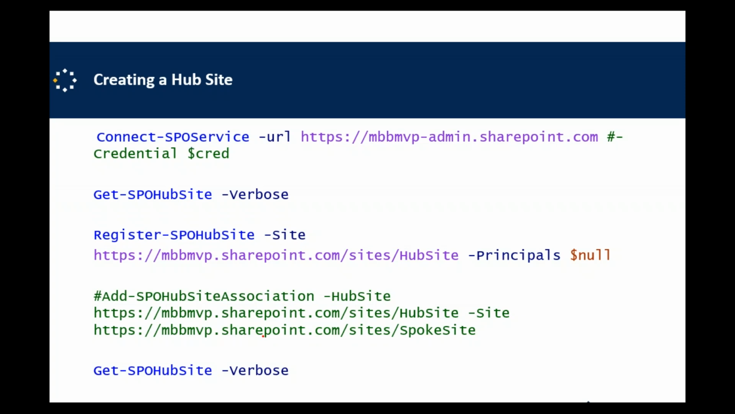Connecting to the SPO service, there's my admin URL, so it's my tenant-admin. That's where SharePoint Central Admin is for my tenant. Note that I have multi-factor authentication turned on for my account, so I did not try to pass credentials. I let it prompt me for credentials. Obviously, if you were trying to run this in a completely automated, non-interactive way, that won't work so well.